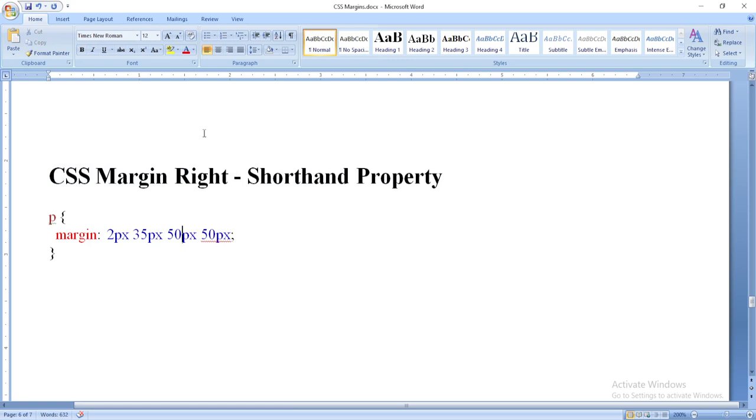To get the CSS margin right, you are going to control the second value, but before you control the second value, you must have 4 values in your margin property. After the 4 values, then you can control the second value. The immediate second value in your margin property is the one you are going to control, just for you to get the margin right in CSS shorthand property.